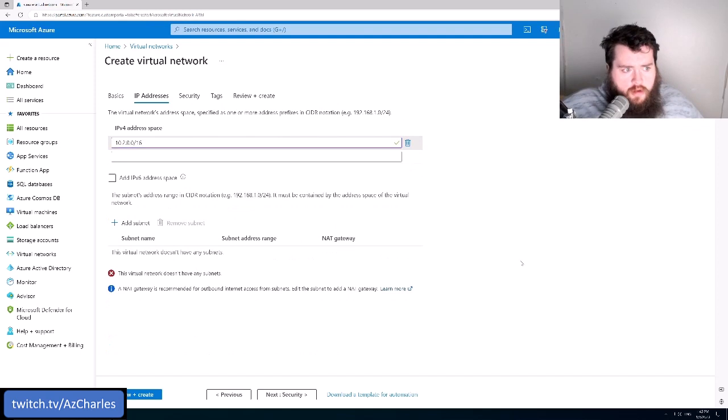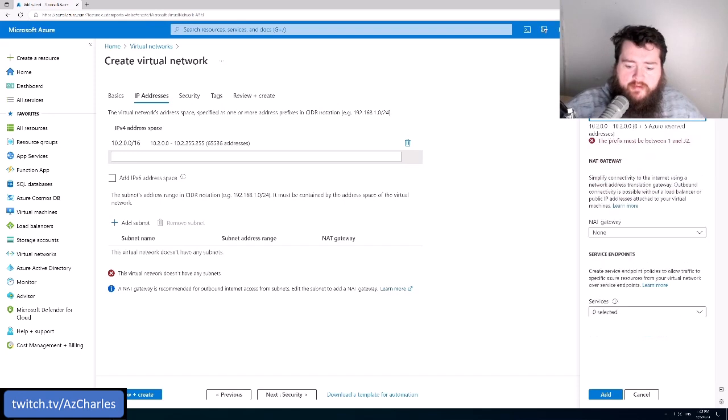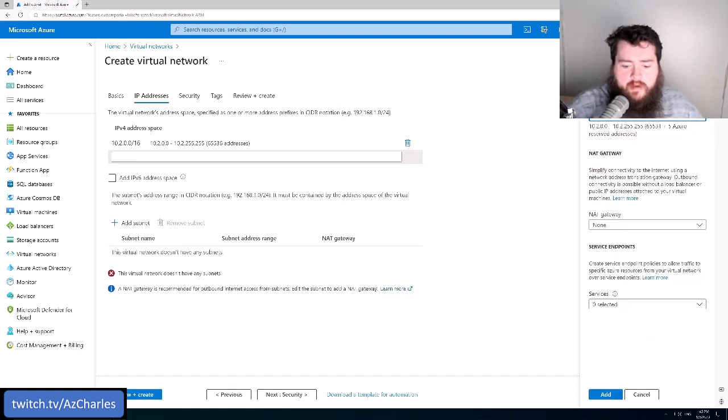And we'll go back to the 65,000 addresses. So now as I add subnets, all of my subnets have to fall within this 10.2 network. So if I add a subnet here, we can just call it subnet 0. And maybe the first range that I put in will be 10.2.0.0/24.